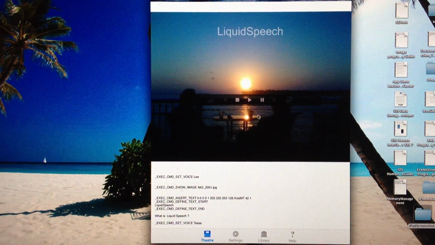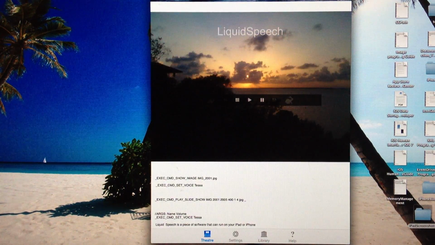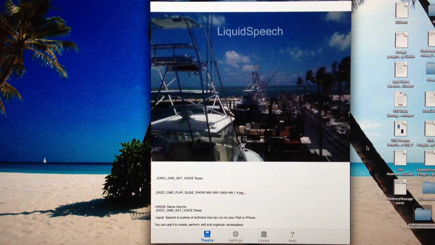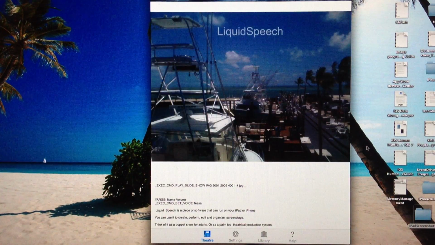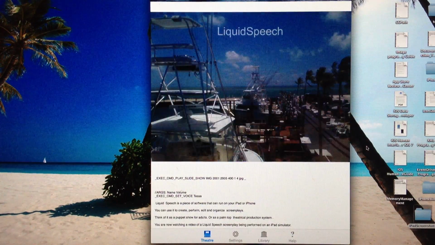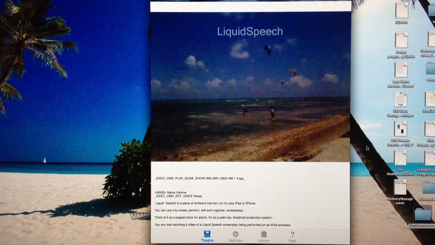What is LiquidSpeech? LiquidSpeech is a piece of software that can run on your iPad or iPhone. You can use it to create, perform, edit and organize screenplays. Think of it as a puppet show for adults, or as a palm-top theatrical production system. You are now watching a video of a LiquidSpeech screenplay being performed on an iPad simulator.